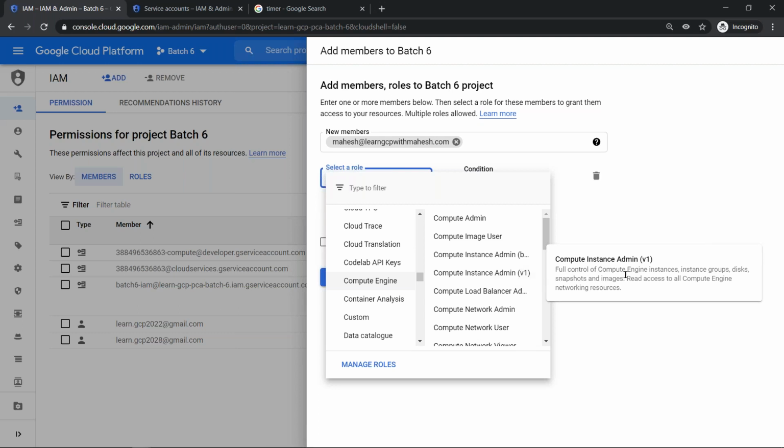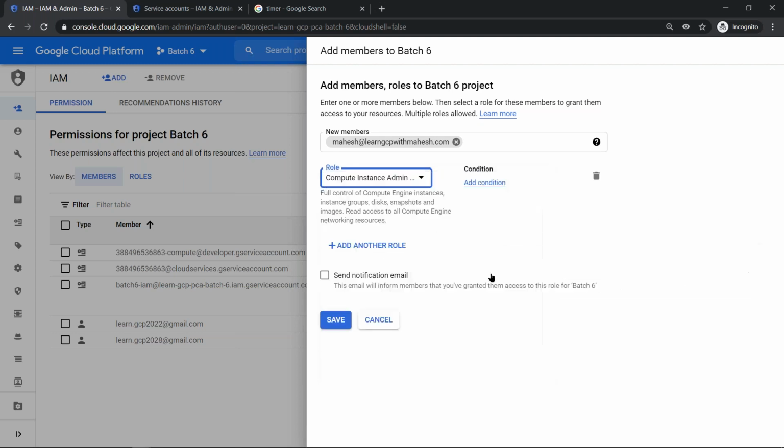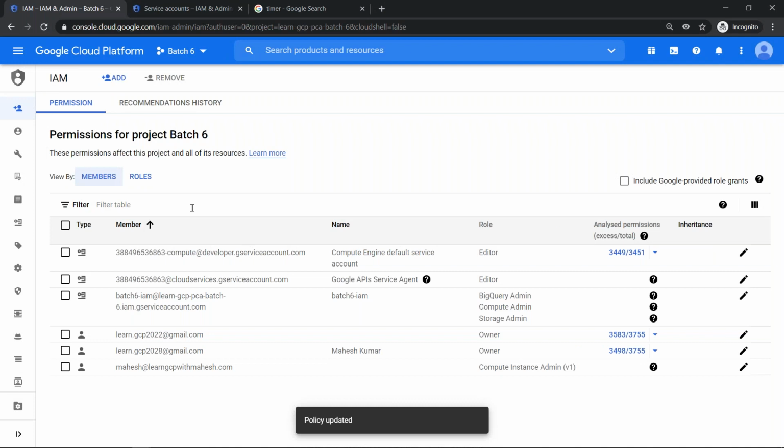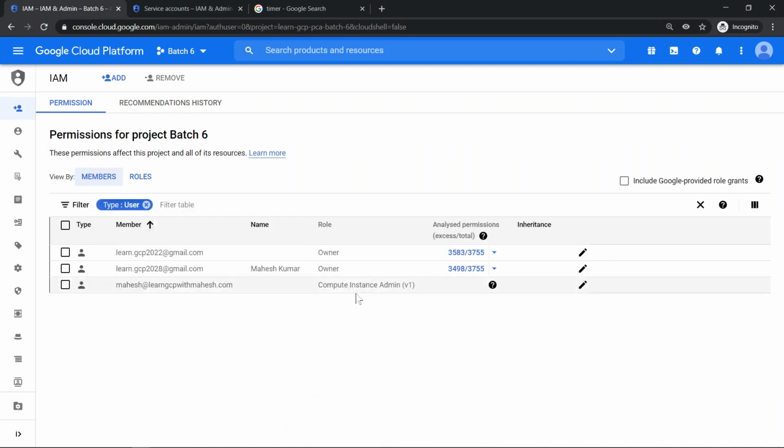Full control to compute instance, disk, all those things. Read access to only the networking resource. If you are an admin, full access. So let me give the compute instance admin role. That's it. Save it. Now, if I put a filter one more time just to see whether it's coming up, it is showing up. Now, there's no service account here, folks. It's just a normal IAM policy binding, which I have done basically.